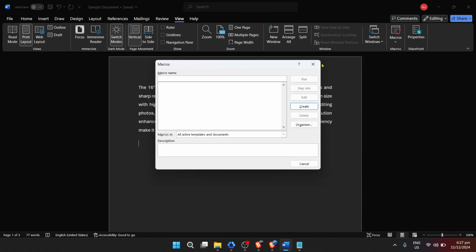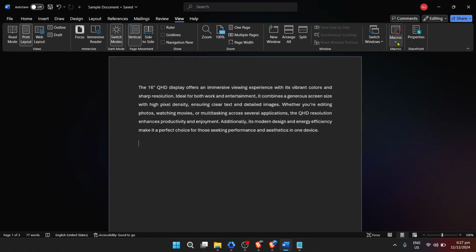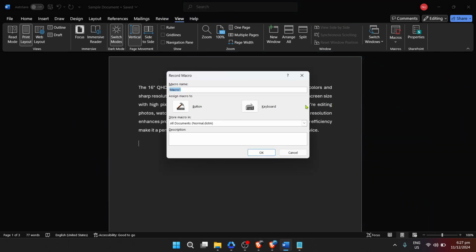Within the View tab, look for the Macros button. It might be slightly daunting with all the options available, but the Macros button is usually located towards the right side of the ribbon. A click on the Macros button will reveal a drop-down menu with several options. From this menu, you want to select Record Macros. This option is your gateway to automating tasks within your document.